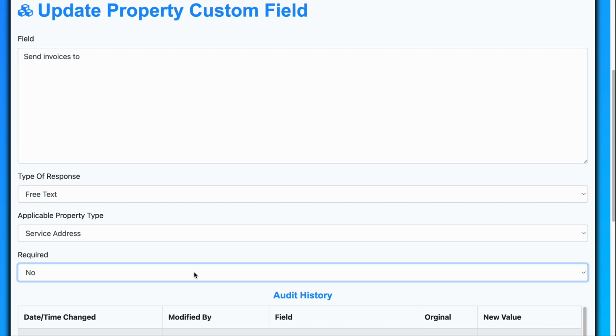If required is set to yes, a new property could not be created without typing in a response for send invoices to. It won't let you continue if the field is left empty. This can be useful for important custom fields. On the other hand, if it's set to no, then this isn't required.